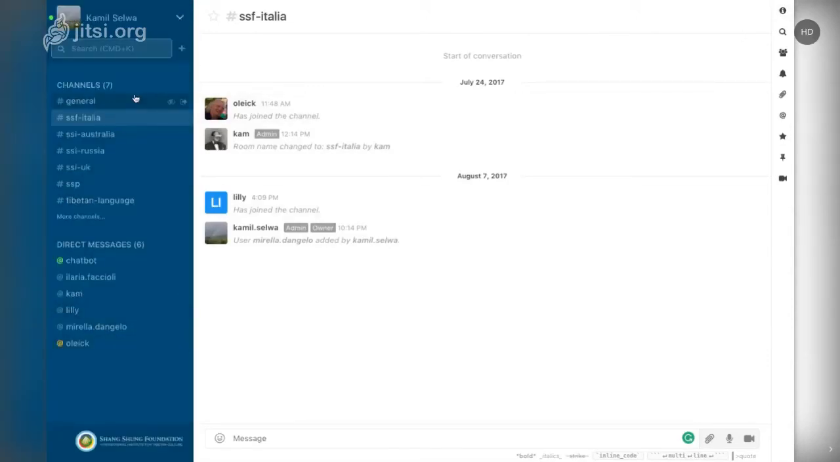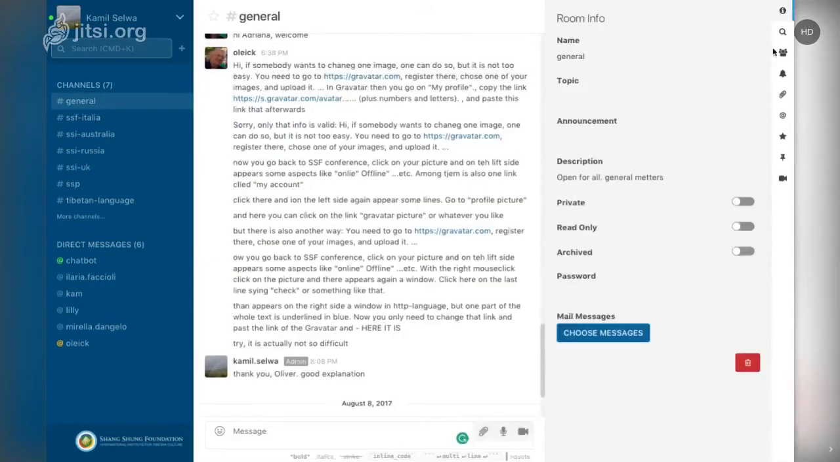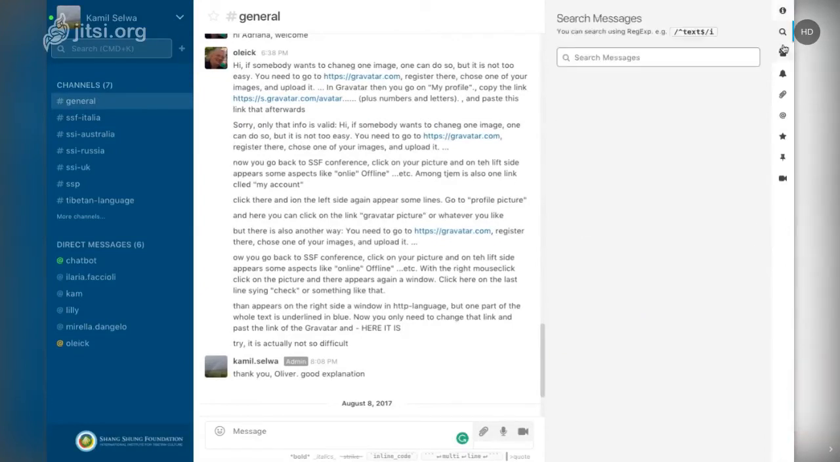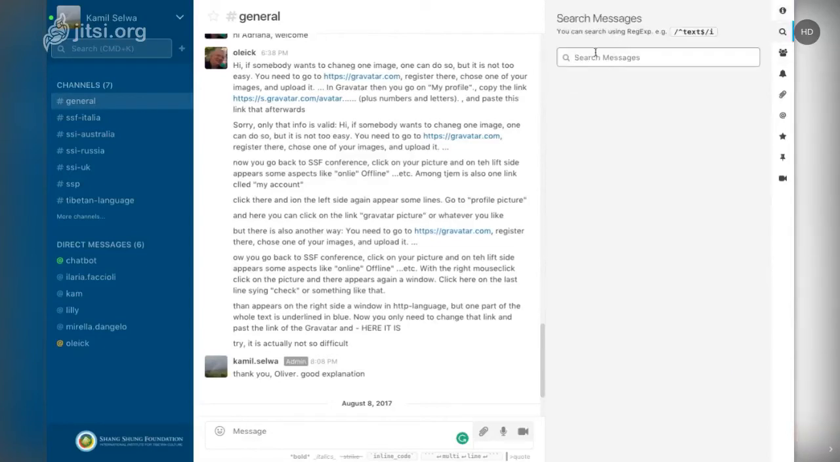On the right side, when we enter the channel, in the context of the channel, we have all this additional information regarding the channel. So here we have the basic info about the channel. We can create the topic of the channel. We can create the text of announcements. We can change all those metadata. We can search. Here, we launch the search within the messages of the channel.